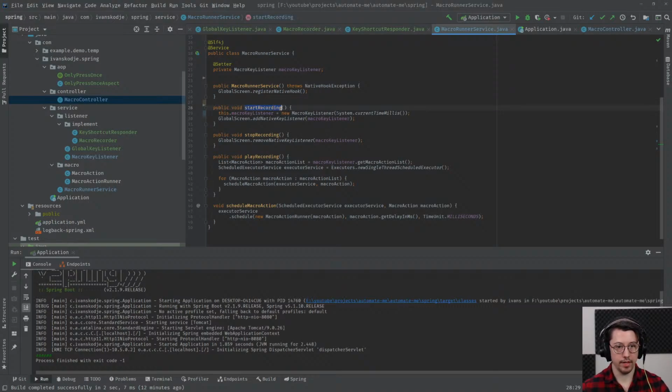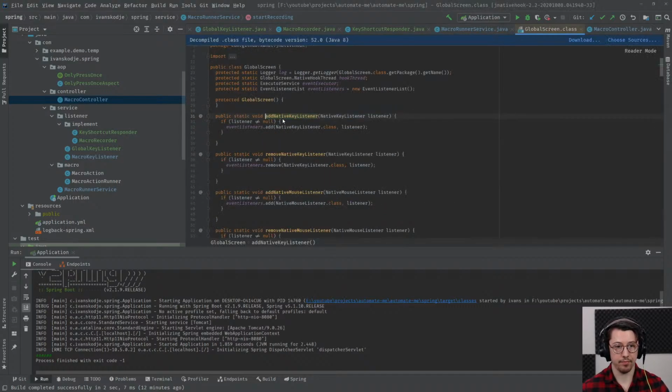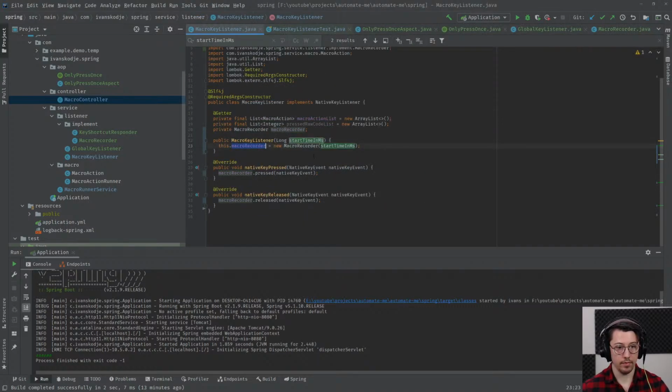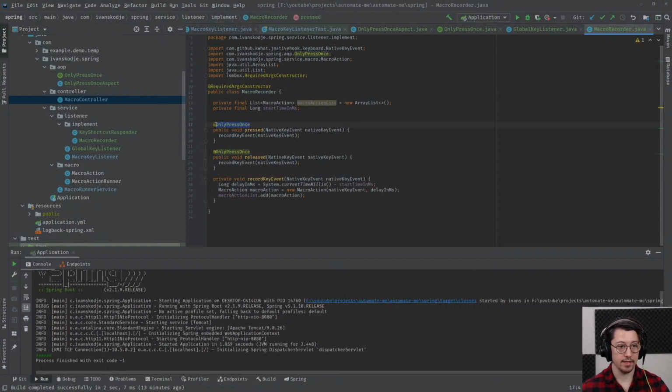So now when you start recording, you're creating a new key listener and setting the current time, and you add it immediately. That will cause the key listener to activate right away. So when we start pressing or releasing buttons, it's going to send them to our macro recorder class, which has the beautiful annotations that prevent us from triggering more than once. Once a key has been pressed, it will not be pressed again until we have released the same key. The beauty of it all.